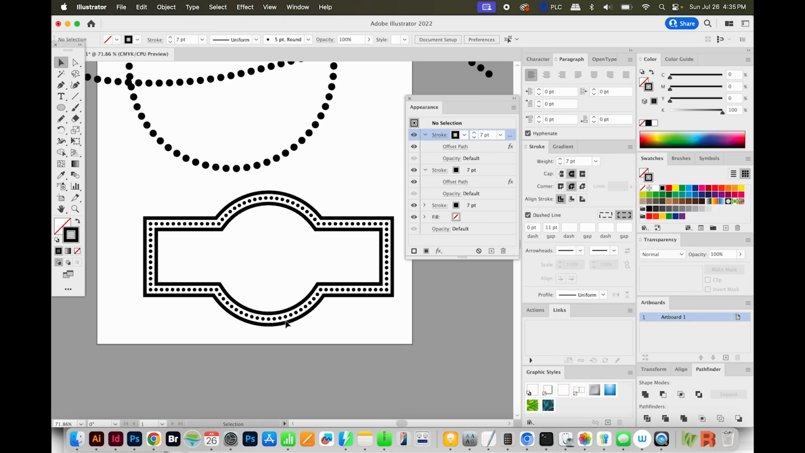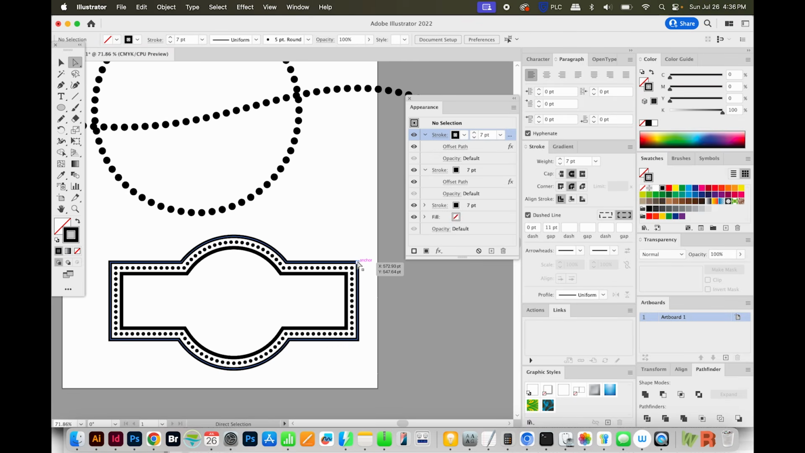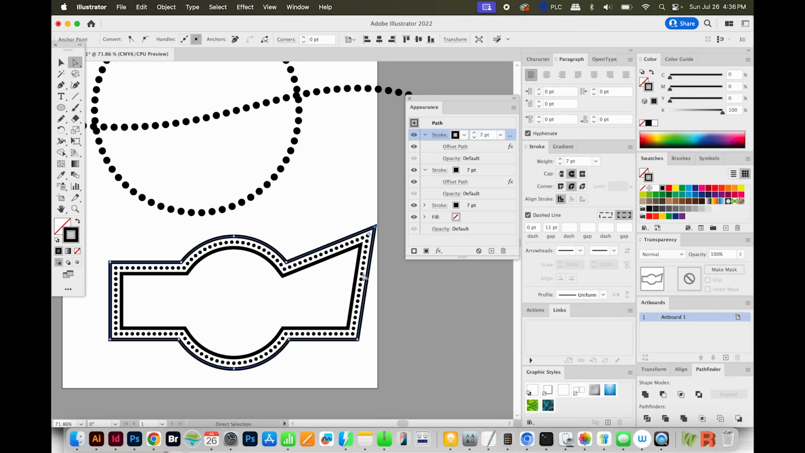Now, if we hit Command Y or Control Y, you can see that we only have one path. We have all these different strokes on one path, which is really nice because if we decide to change the shape in some way, it will automatically update everything instead of having 3 different lines to adjust.